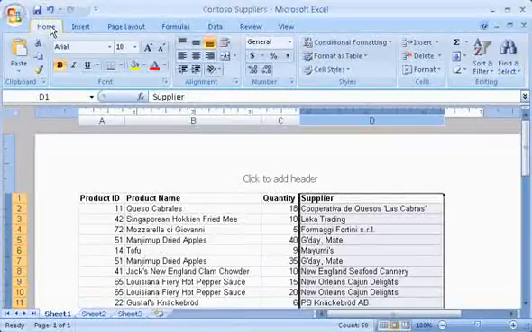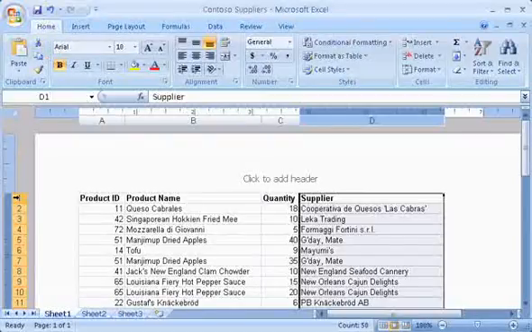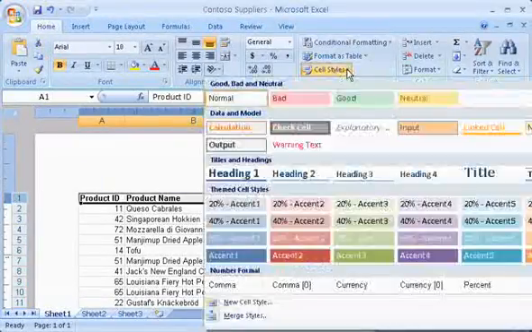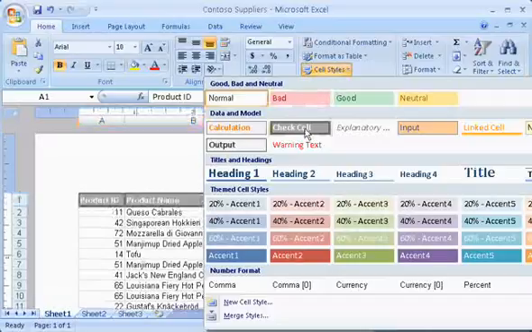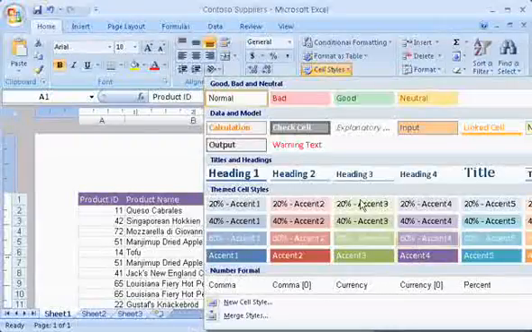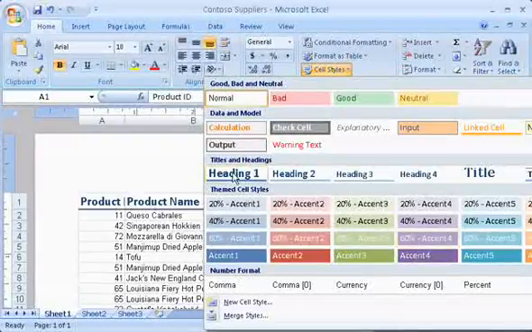Let's see. I'd like the column titles to stand out more, so I'll select that row, and then in the Styles group, I click Cell Styles to use one of these ready-made styles. This is neat. I can just rest the pointer on a style, and Excel shows me what it would look like in the worksheet before I apply it. I think I'll try Heading 1.